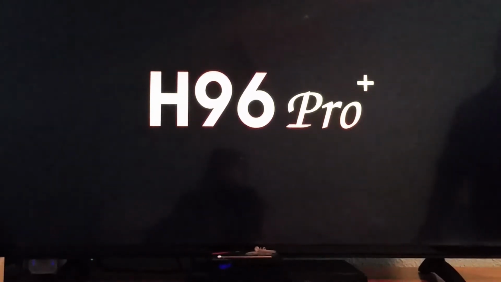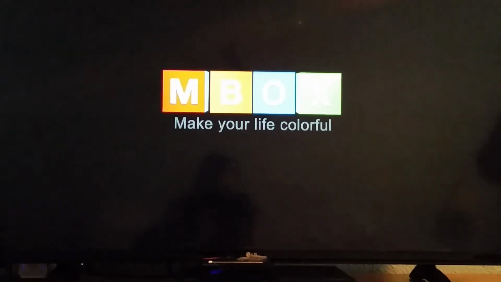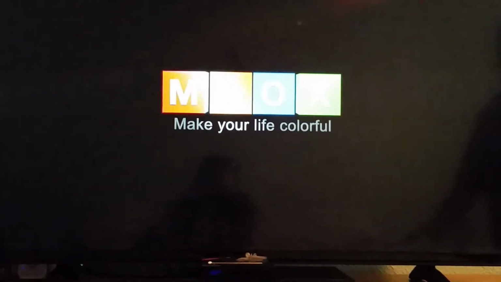Once you pull up your main home screen and you go to Kodi, you will be running the latest version of Kodi. Now, if you're always plugged into the Play Store, it should be an auto update option.